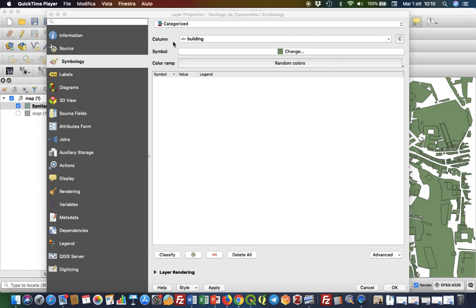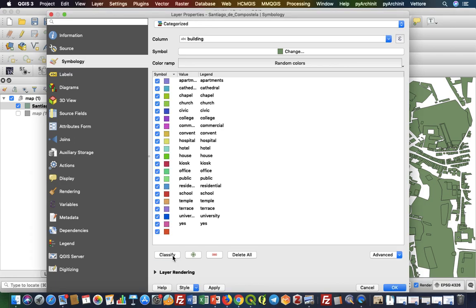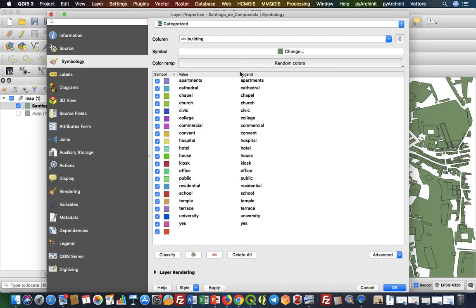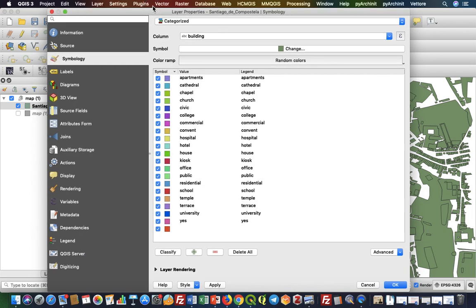Once we choose the column building, we have to push on classify, and now we have a list of features inside our shapefile, our attributes table. You can see that we have a symbol column with the check. We can choose to uncheck something, but it's not important in this moment.